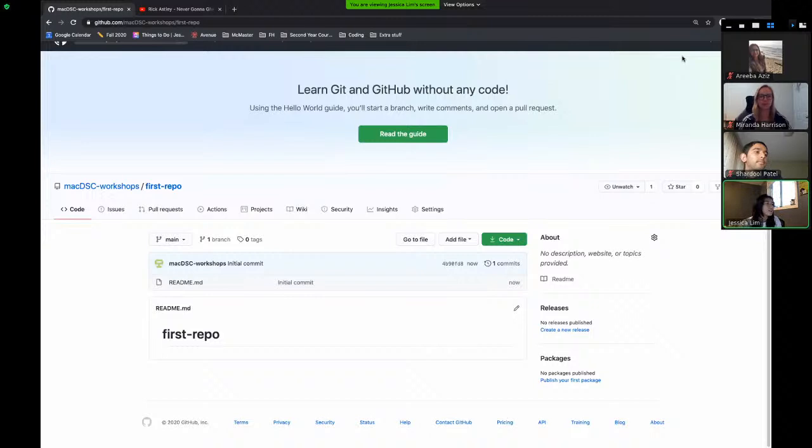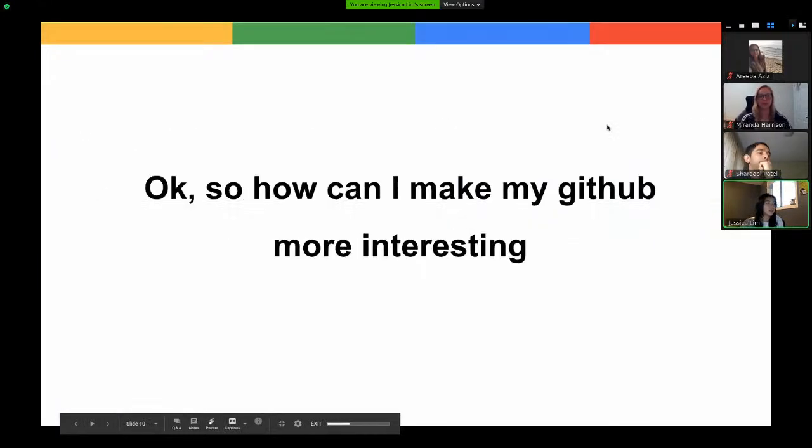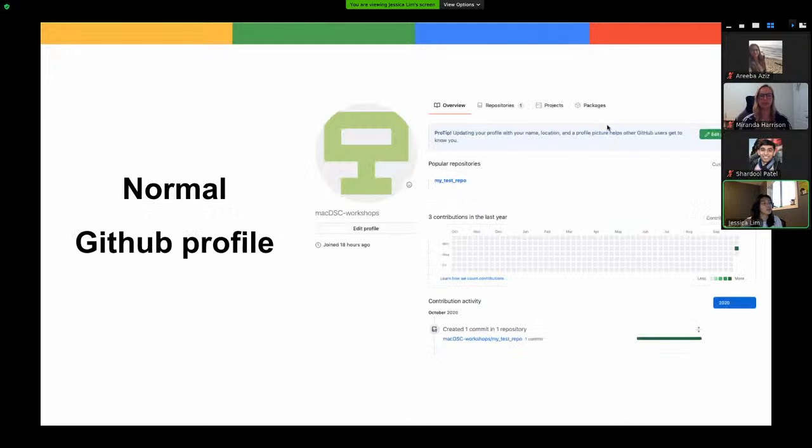All right, so now that you have your GitHub and you know what a repository is, how can you make your profile more interesting? As I just showed with this example repository, this is what your home screen looks like, and it shows your popular repositories and your contributions, but it's not very exciting, and you can actually make it a lot cooler.